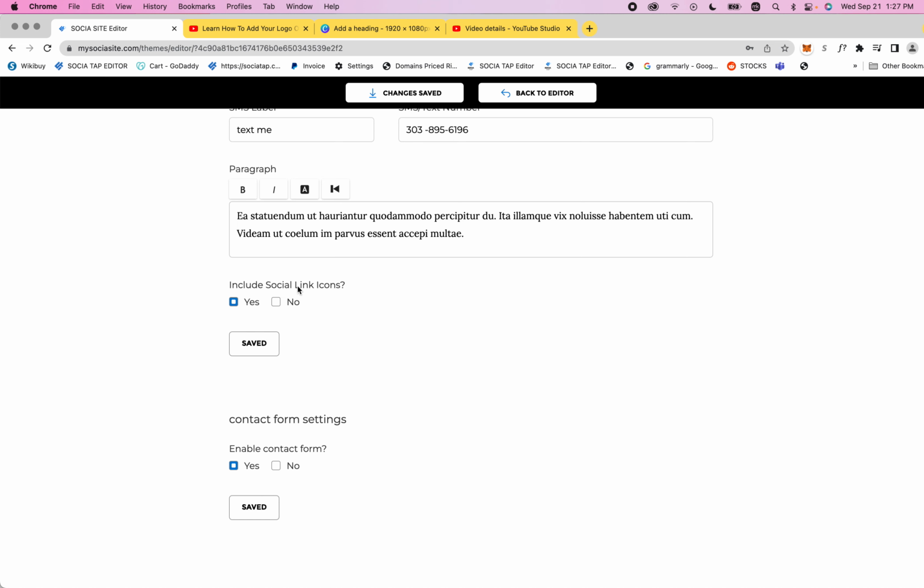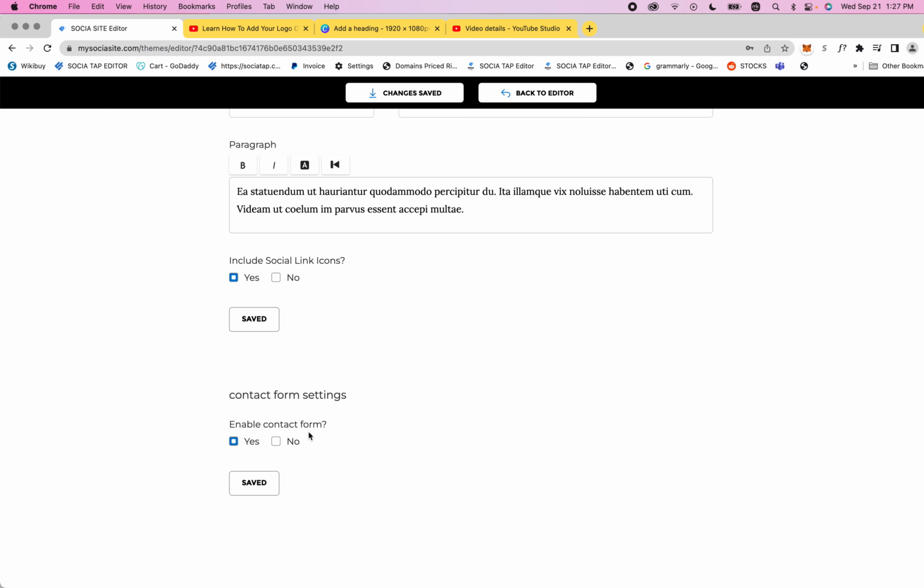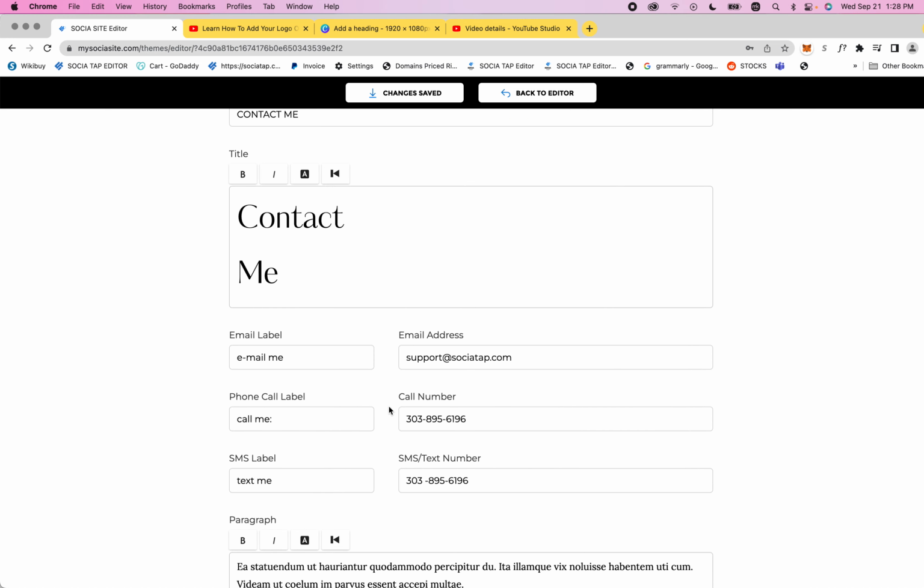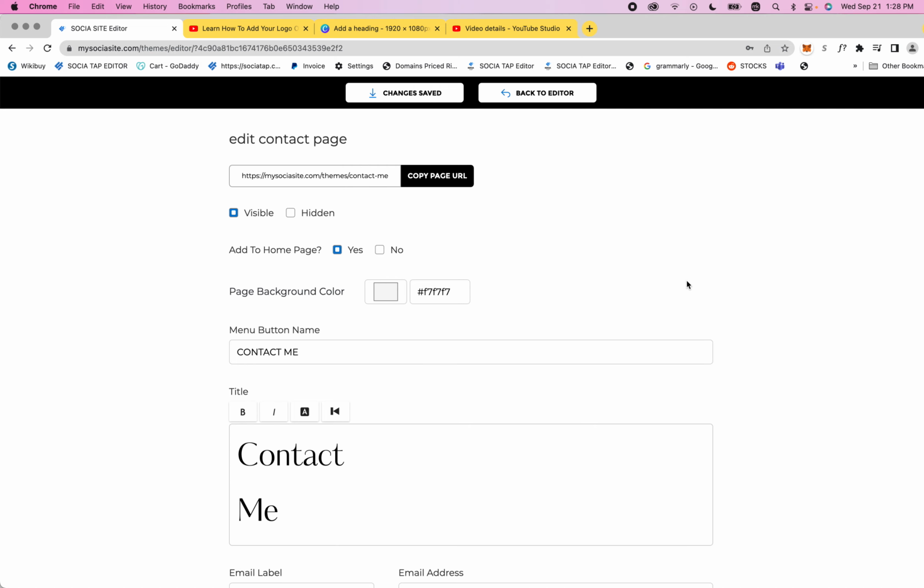And then you can also include your social media icons within your contact page, and I'll show you what that looks like. And then you can go ahead and enable a contact form if you would like them to fill out a form and send the information to you in a form. And then you could go ahead and click Save. So that's how easy it is to set up your contact page.